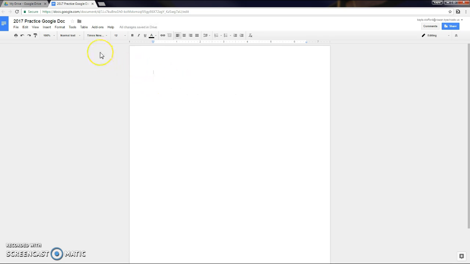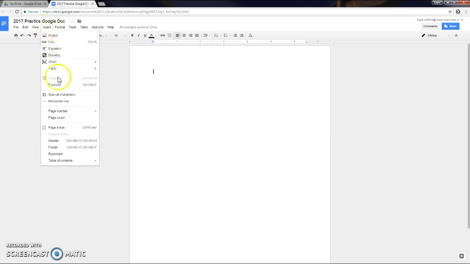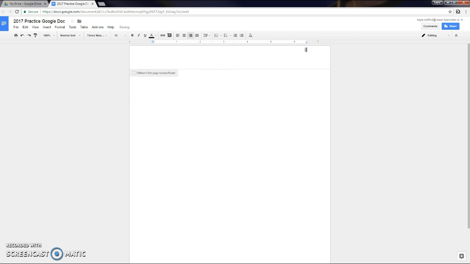And all MLA 8th edition headers include page numbers and your last name. So you go to Insert, then page number, and you'll choose the first choice, and you'll have to add your last name to that, just like that. And now you have inserted the correct MLA 8th edition header.